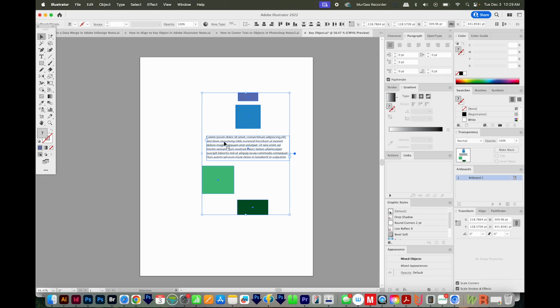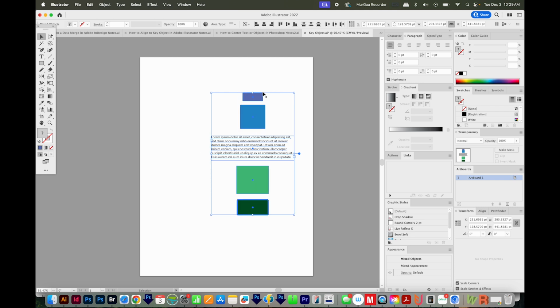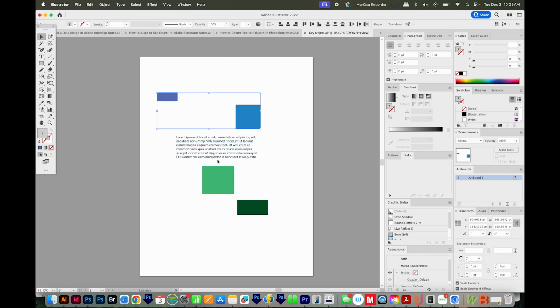If for some reason you can't get it selected, come up here to your control panel and choose Align to Key Object, and then it'll highlight one. You can choose a different one easily. And then go ahead and use your alignment tools to align them to that object. I'm going to undo these to get them back to the way they were.